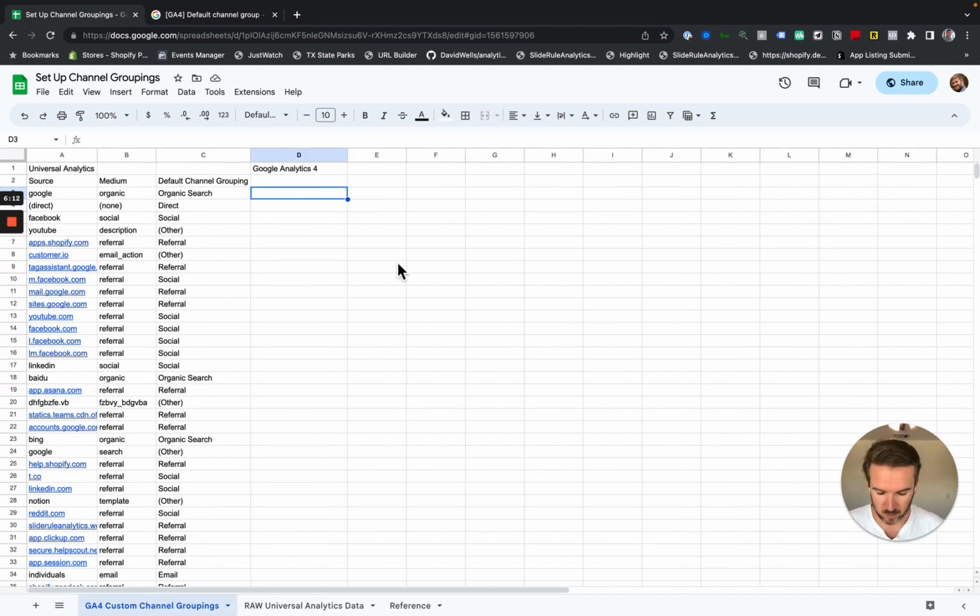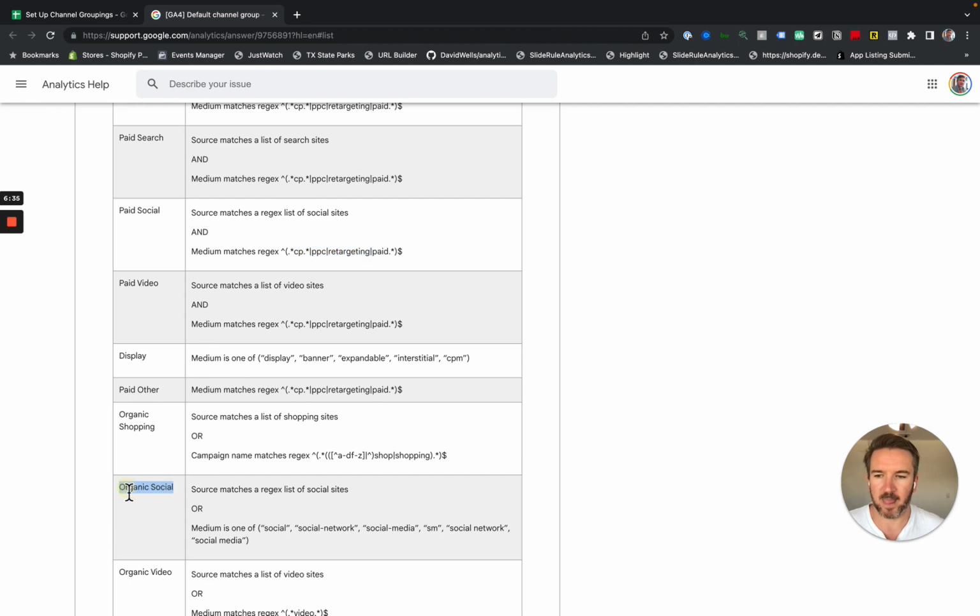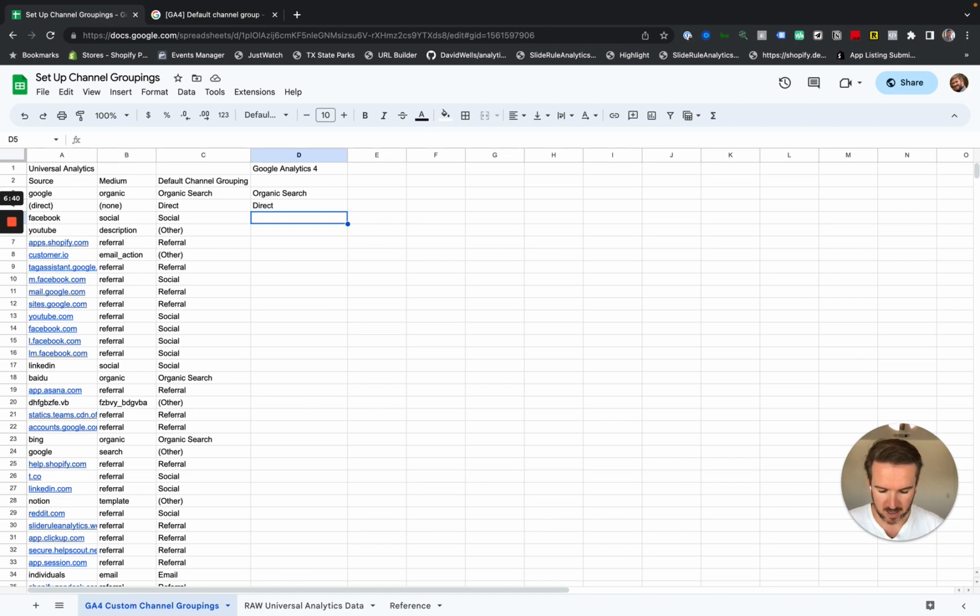So this one, of course, Google organic, we're going to call that organic search. Okay, direct is going to remain direct, naturally enough. Now, Facebook social, right? This is one change from Universal Analytics to Google Analytics 4. If we go and look at the channel groupings here and search for social, Google Analytics 4 calls this organic social. It's probably a good idea to stick with the names provided by GA4. So let's go ahead and call this organic social instead of just social. The reason why is we're going to distinguish between organic social and paid social.